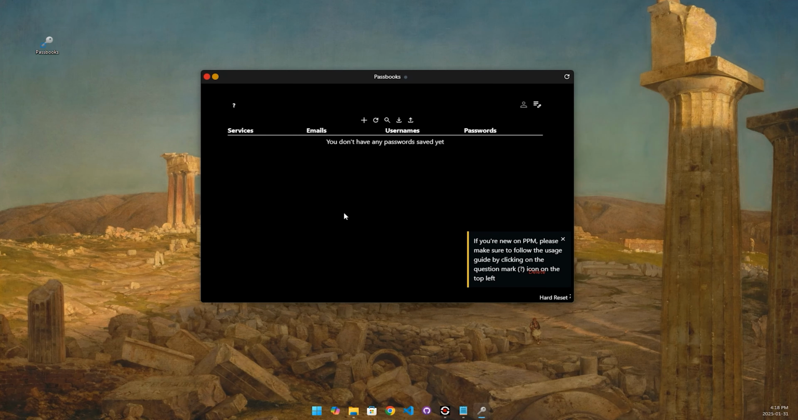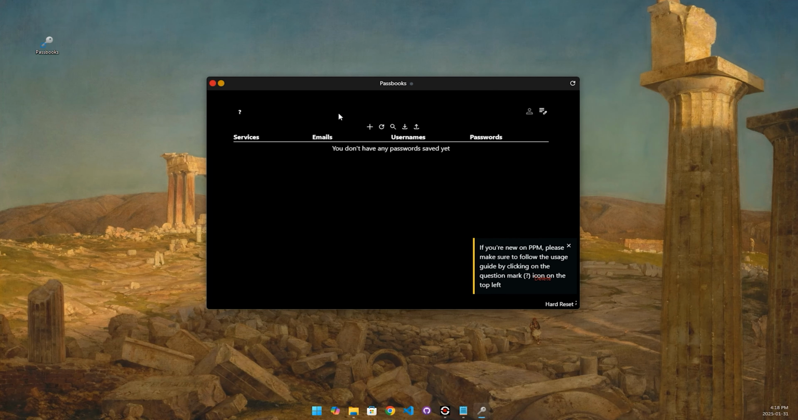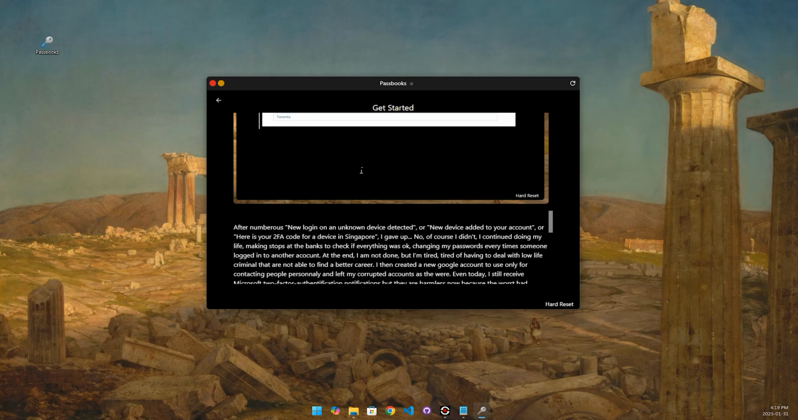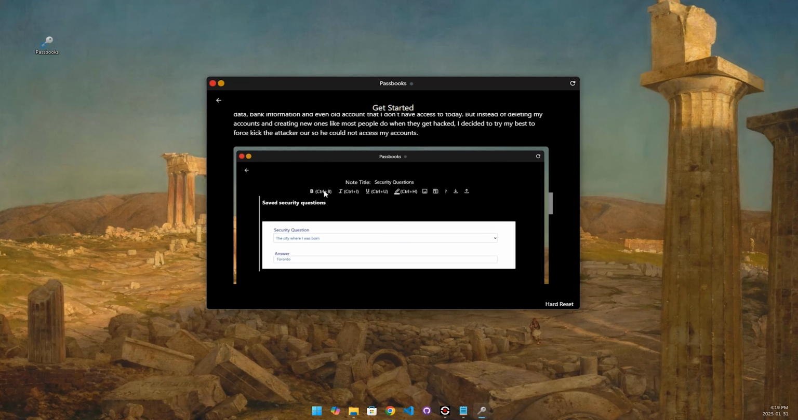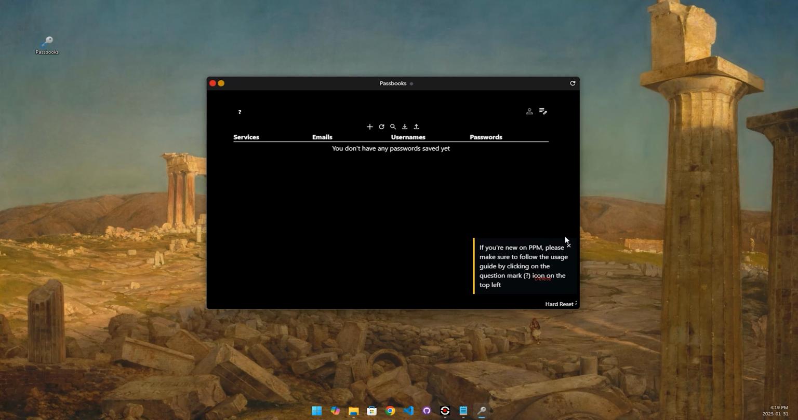So now, we have a lot of things on the screen. So let's look at everything on the screen. First, we can see a yellow notification on the bottom right of the screen. What it tells us is that if we click on the question mark button on the top left, it is going to bring us into the Getting Started guide. Now, let's get back into the main page. Now, we can close this little notification. We won't need it anymore.